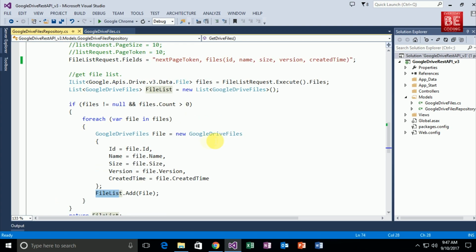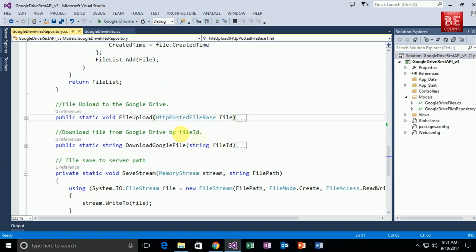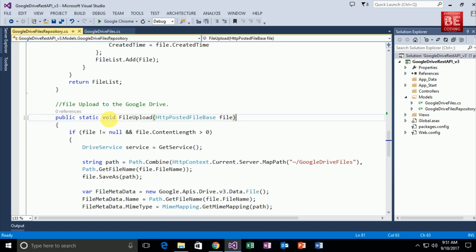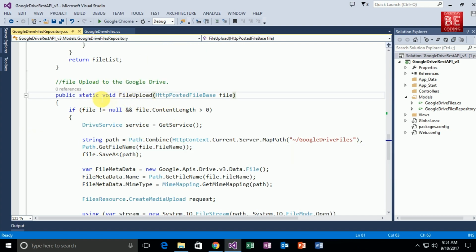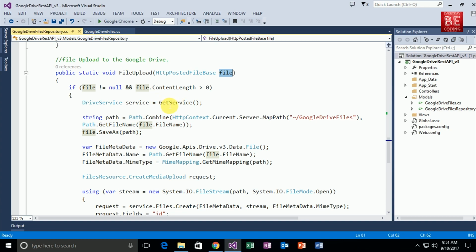And after that, this list is written by this method, okay? And after that, we are using the file upload method. The responsibility of this file upload method is that files are uploaded to Google Drive by using the Google Drive API, okay? First check whether this file is null or not null. If it is not null, in that case we are getting the service from the get service method, okay?